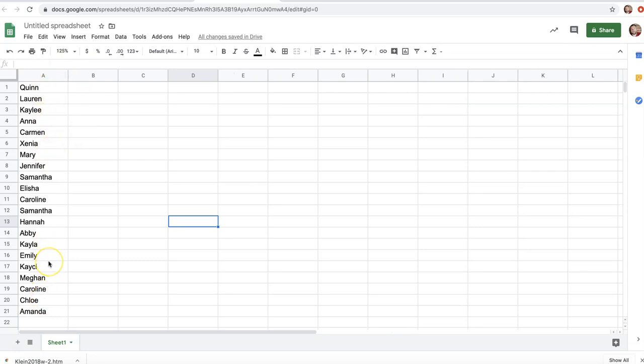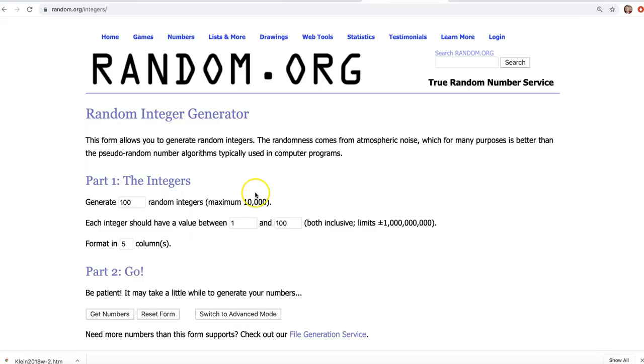So we've got a class of 21, and let's say I'm going to do a study with 16 people. So how can we decide who the 16 people are in our class? We're going to take 16 random integers. We're going to have a value between 1 and 100. Let's make it 1 and 500 just so we don't get any duplicates.